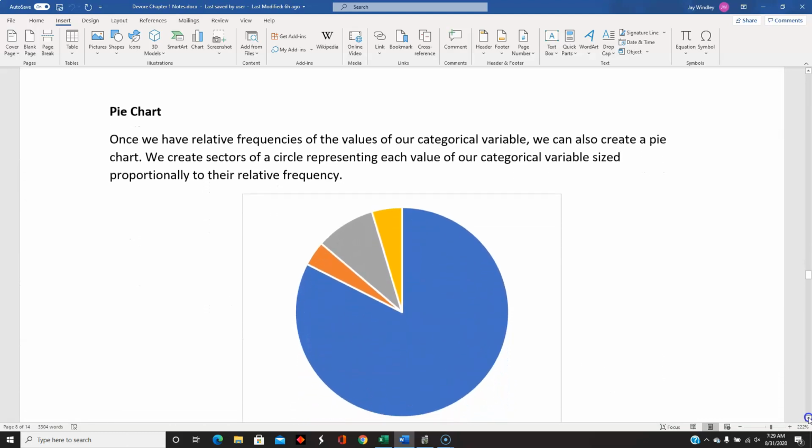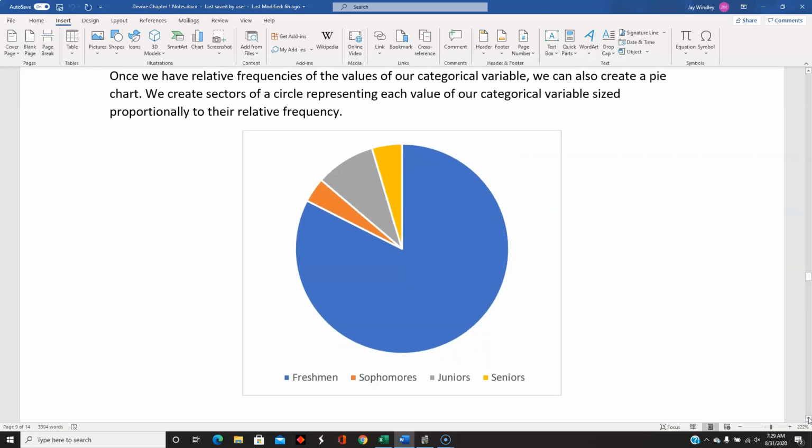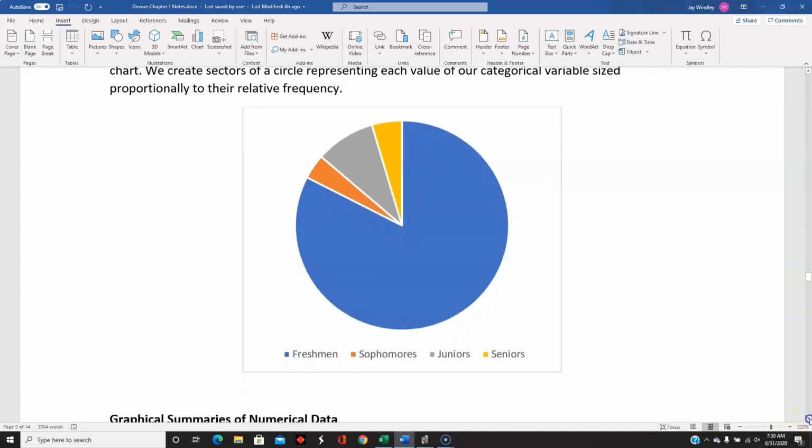And if you have relative frequencies, you can also easily turn that into a pie chart. Just make the sectors of the pie proportional to the proportion of that categorical variable that they represent. That's really easy to do with software like Excel.